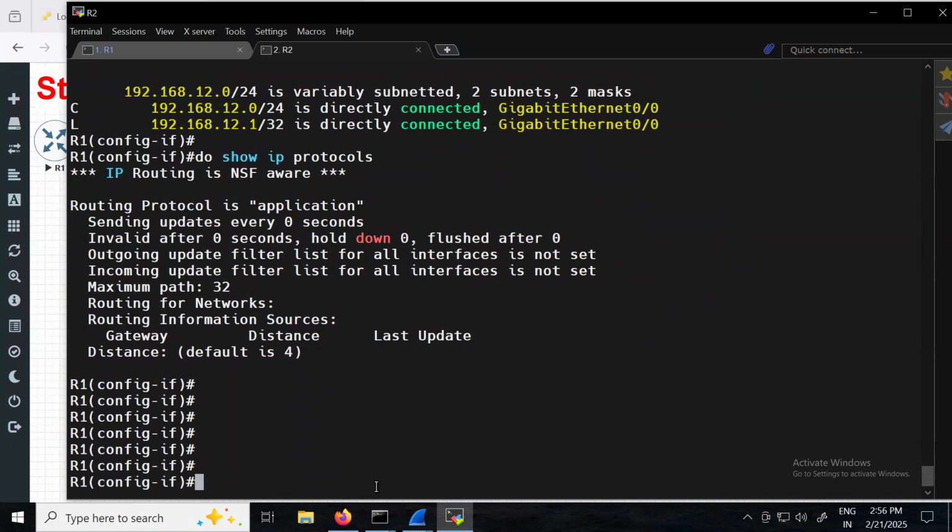Then do show interface. Do show interface name Z0 by 0. That's it.